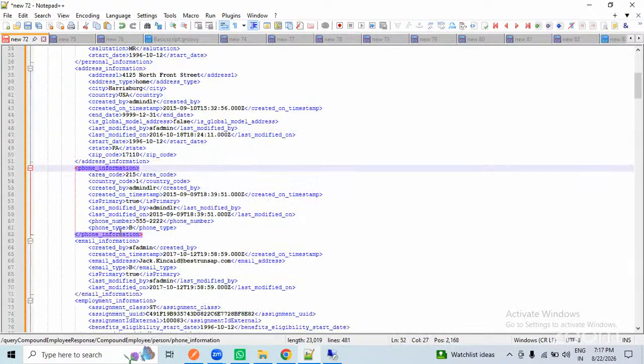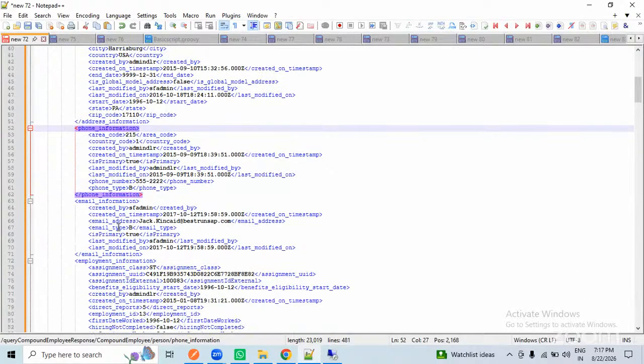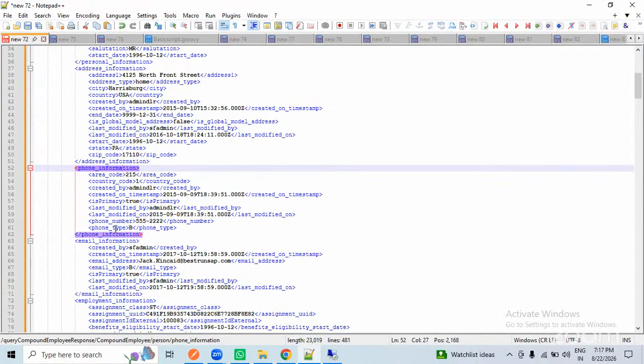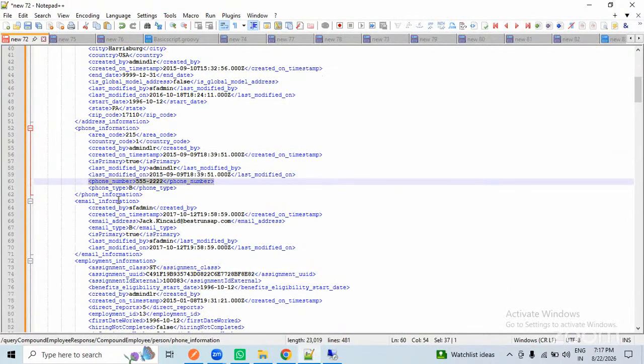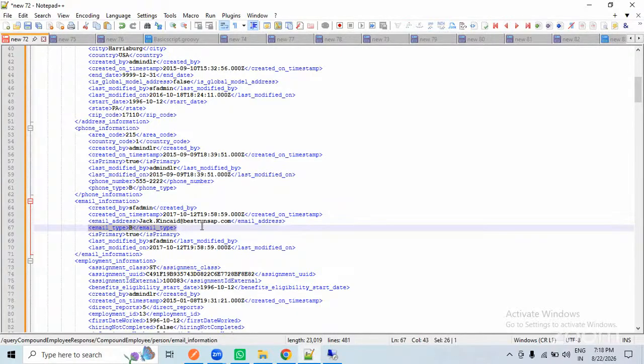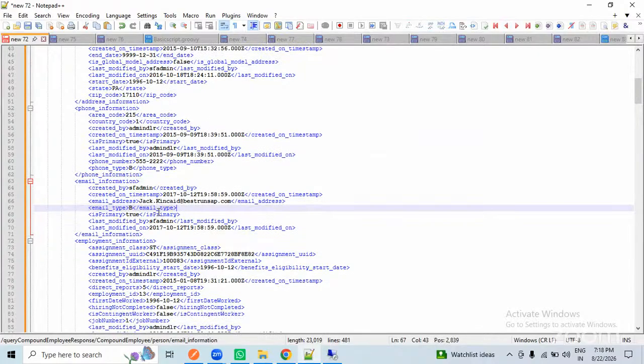And phone information is also the same. Business and personal phone numbers will be available. Most of the cases, the client will ask about the business phone type only. If the employee has a business phone number, then only send the phone number. Otherwise, don't send it. Email is also the same: email type as business email and personal email. There will be two types of emails available in the SuccessFactors system. So either they request the business email or the personal email. Okay, type.